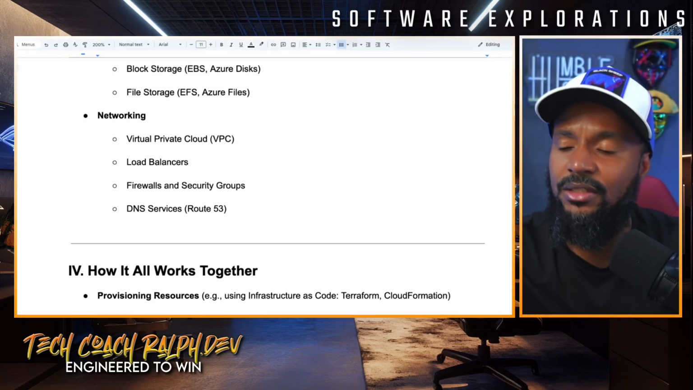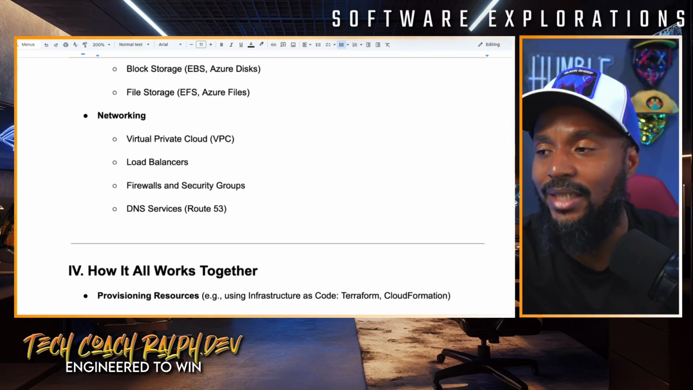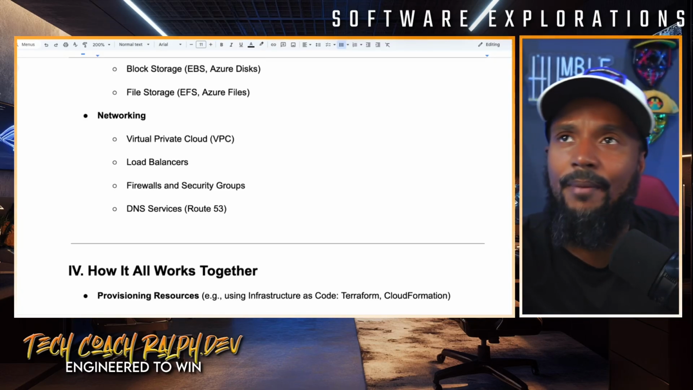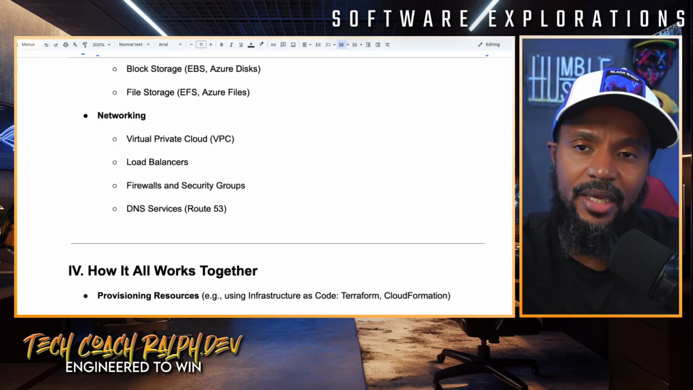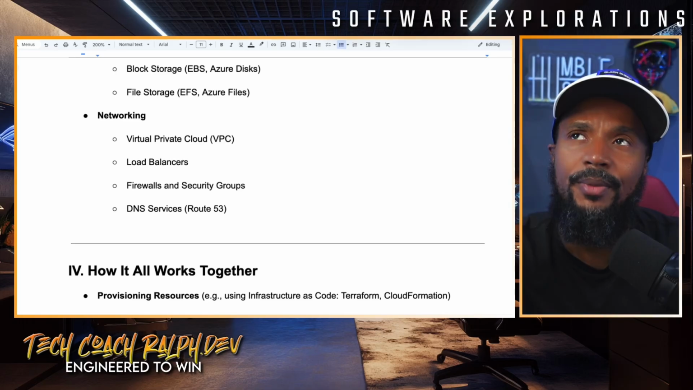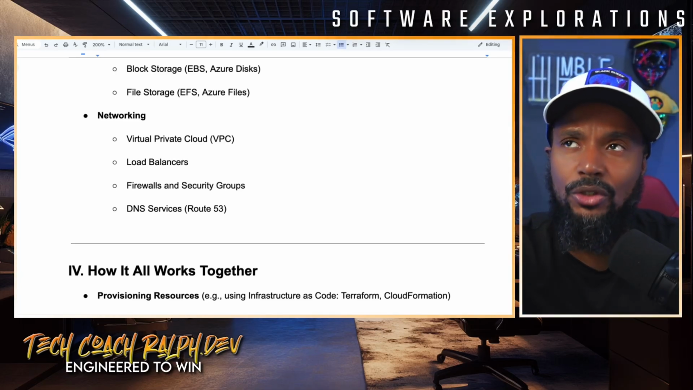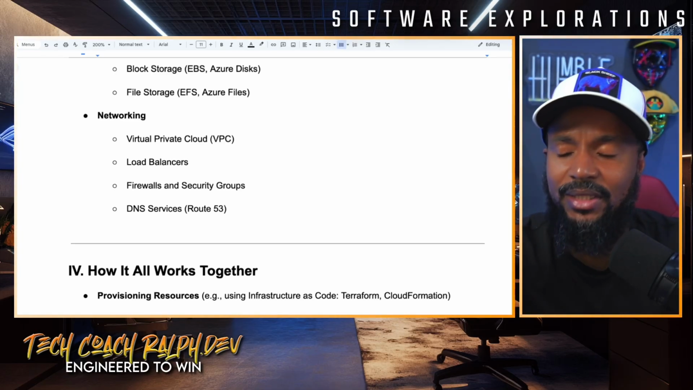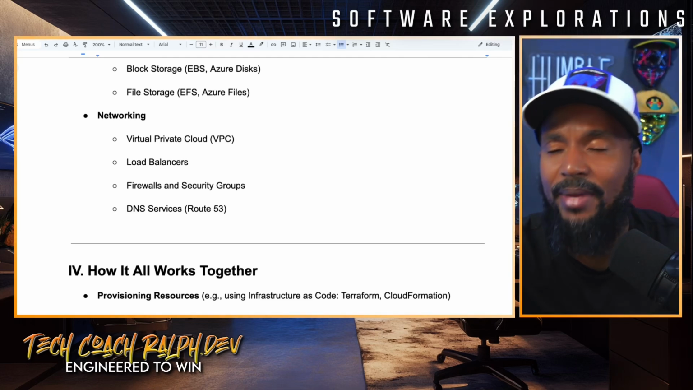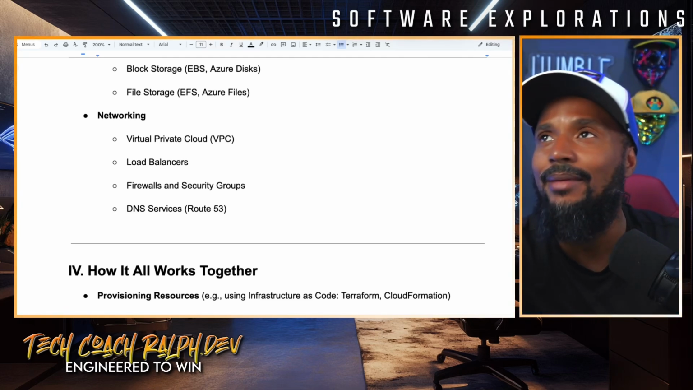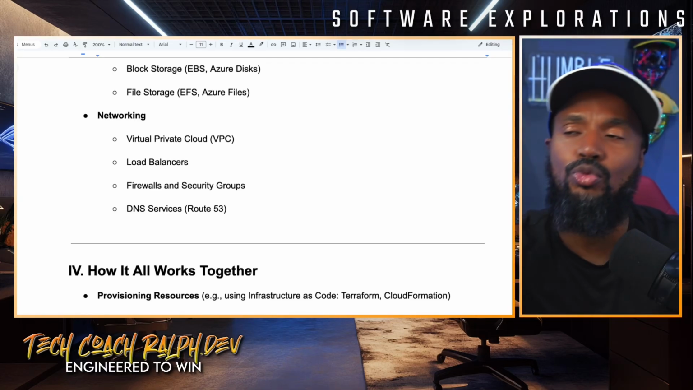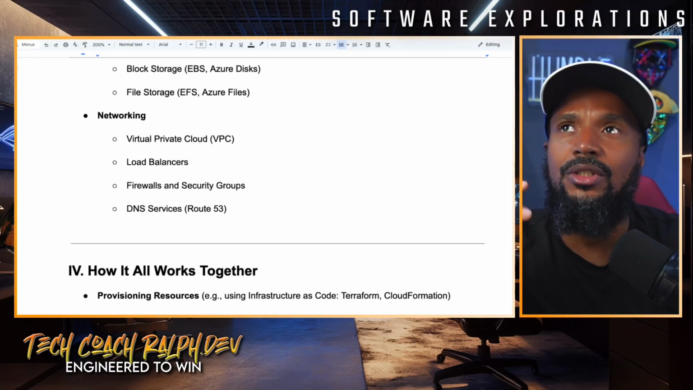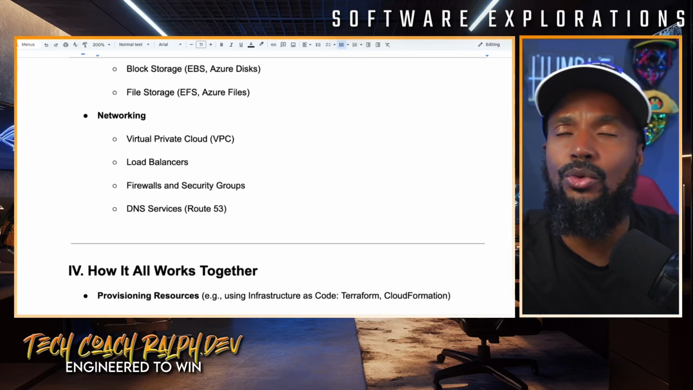Then we have DNS services. For example, we have Route 53 in AWS. I've used that before in the past. Basically, it's saying if you have a domain name, where do you want that domain name routed to? So you can set up your name servers, or you can set up MX records to point to some type of mail system, or you can use CNAMEs, aliases, A records, all of that to be able to direct how users interact with your application through naming conventions.